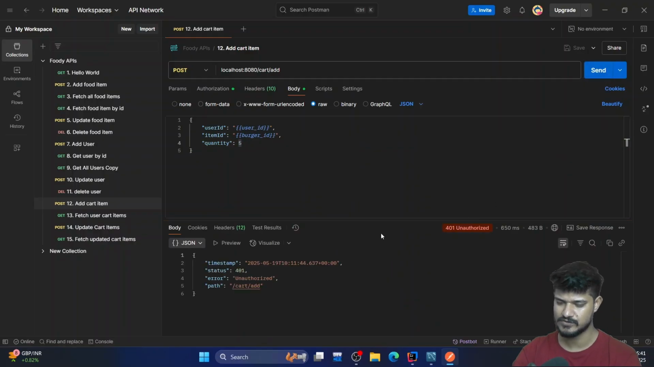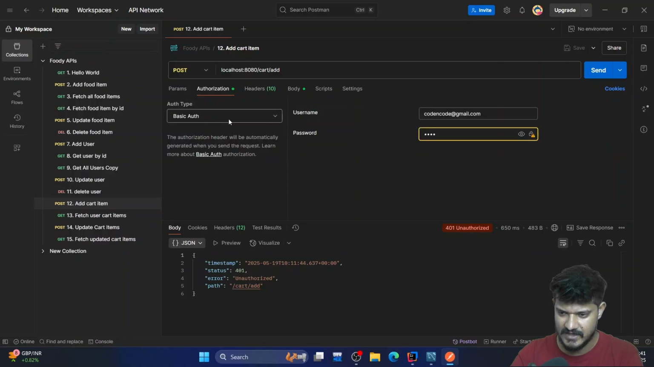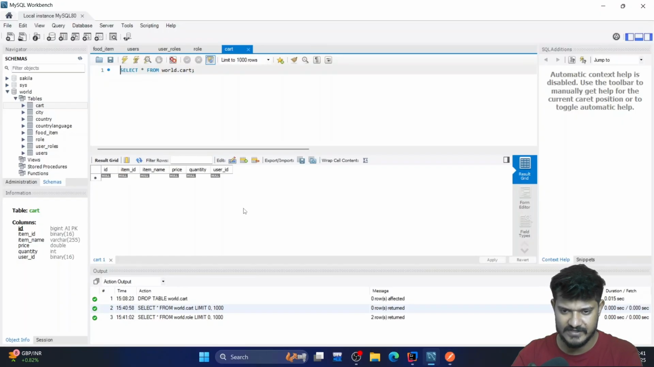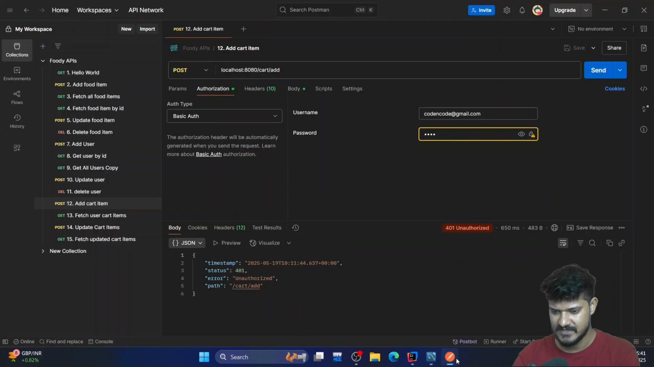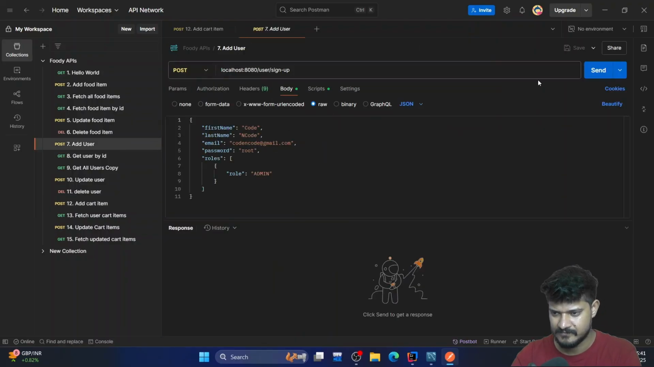Yeah, we are getting 401 because in the header I need to provide this. Maybe I've deleted all of the users. Yeah, that's what I did. Yeah, the user is not present there. Let's go ahead and add a user. Add user, here it is, right? With admin role. Just go ahead and save it.